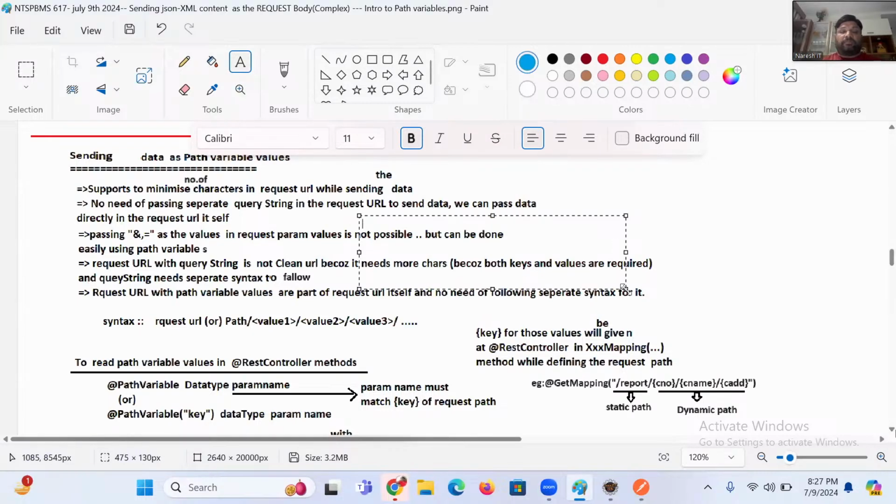Not possible or complex, guys. You should start passing ASCII values, that kind of thing. You should start dealing with ASCII values. A request URL with a query string is not a clean URL because it needs more characters. Both keys and values are required, and the query string needs separate syntax to follow. A request URL with path variables has them as part of the request URL itself, and there is no need of following a separate syntax, guys.